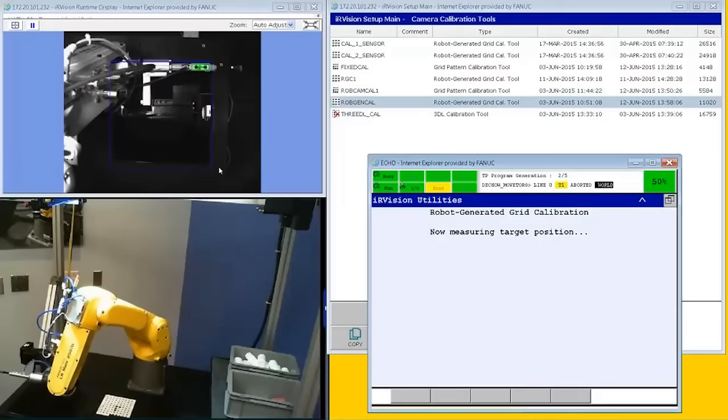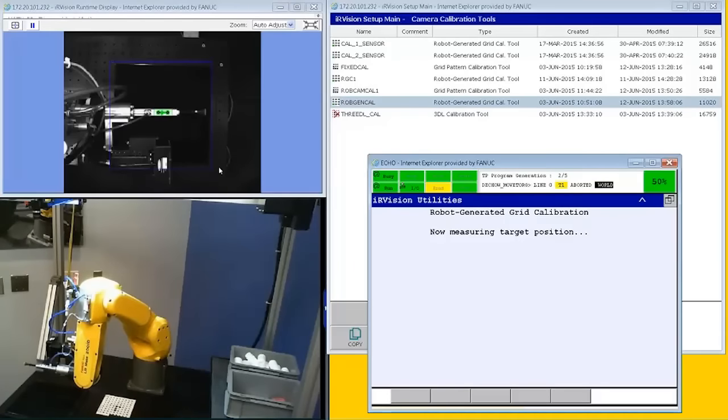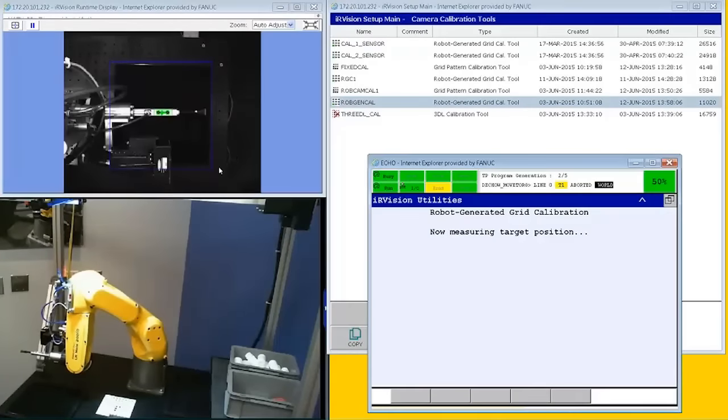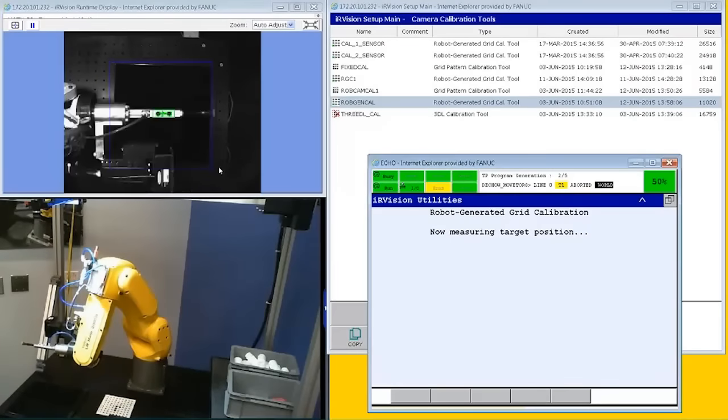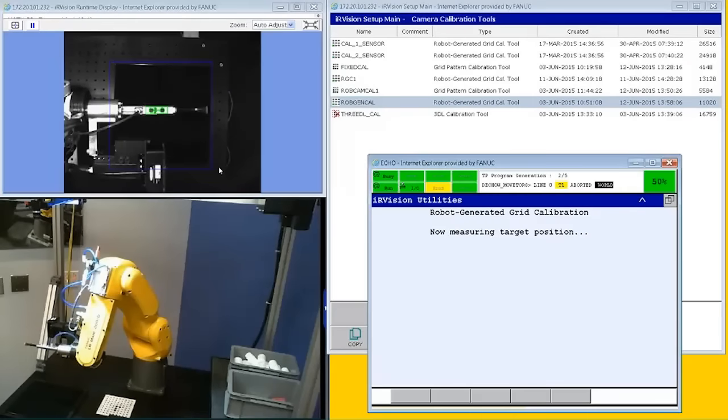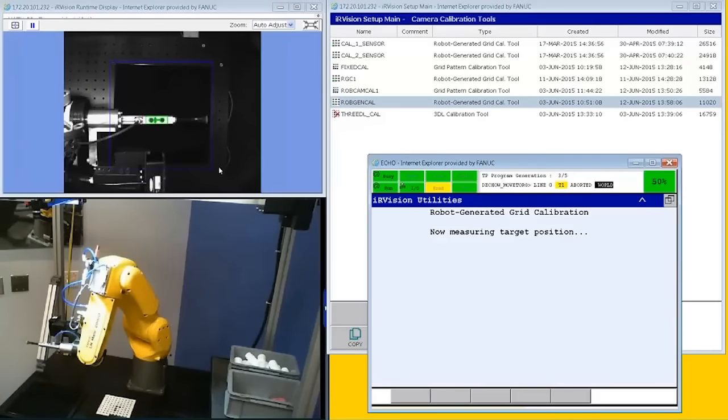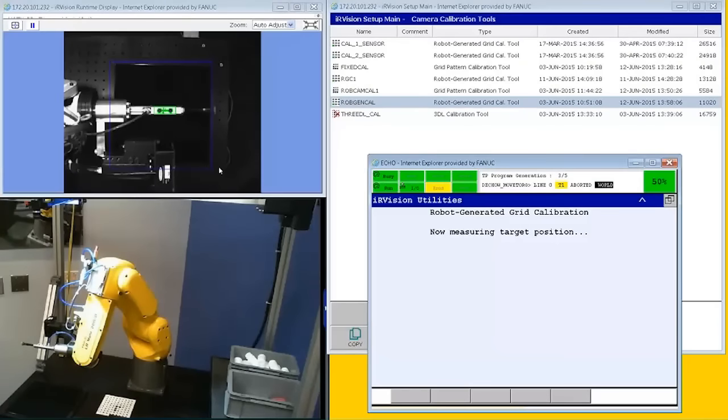Take several steps. You see how it moves it out. And now it's going to go to a higher plane and once again discover where that target lives in the plus 100 millimeter plane.